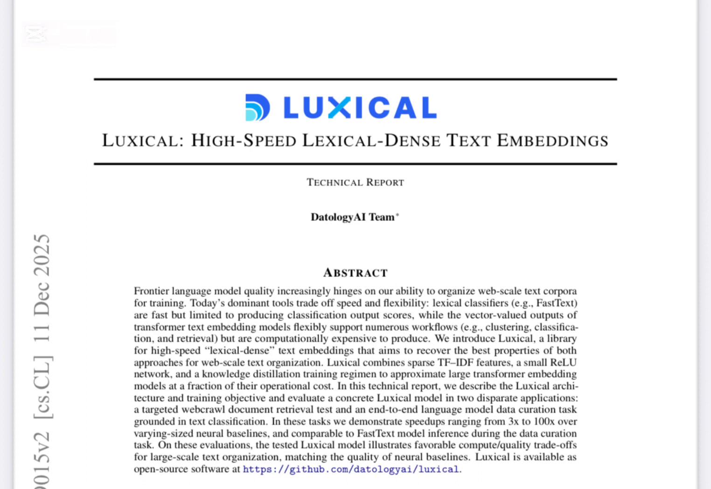Quality. On Luxical's document matching text, Luxical trails behind a large transformer at strict top 1 retrieval, but at coarse-grained retrieval, that is top 1% or top 10%, it catches up significantly.